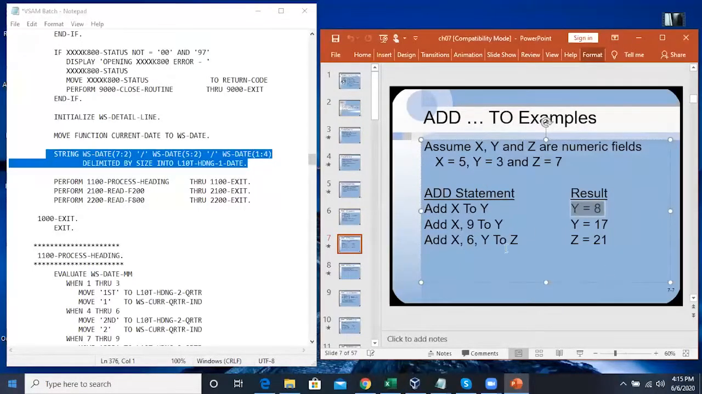Question: what if I want this statement, ADD X, 9 TO Y? What does that mean? ADD X, which is 5, to Y. 5 plus 3 is 8. Then add 9. How much is my Y? Y is 8, correct? So that is 9. 9 plus 8 is 17. Okay?